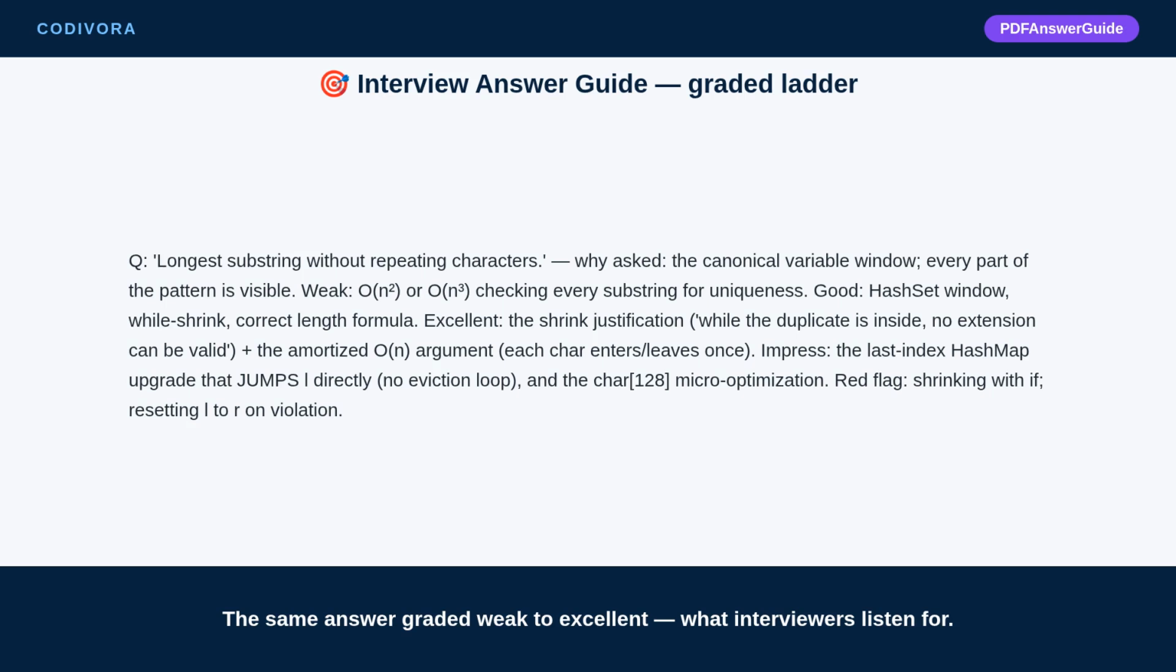Here is how the same answer is graded, from weak to excellent, so you know exactly what an interviewer is listening for. Question: longest substring without repeating characters. Why asked? The canonical variable window. Every part of the pattern is visible. Weak: O of n squared or O of n cubed, checking every substring for uniqueness.